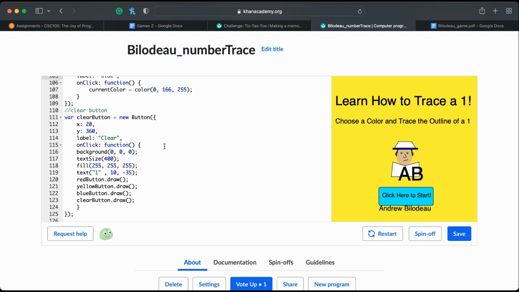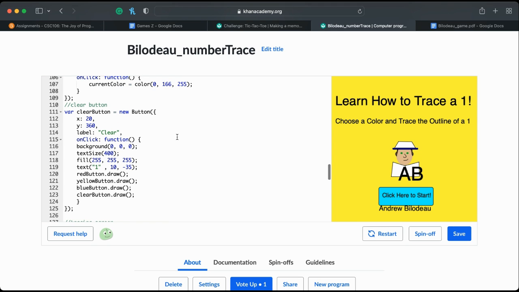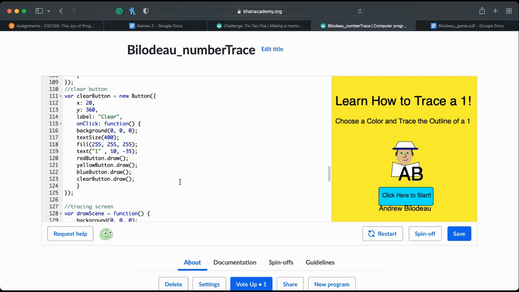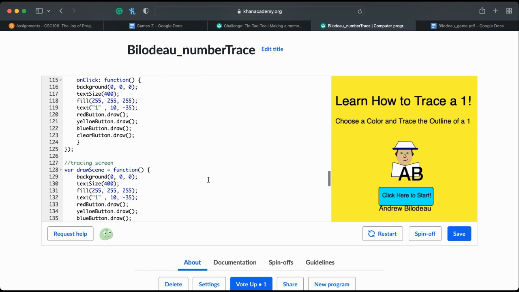Here we have the clear button, which I was a little confused on this part. It was definitely the part that I added last, because I couldn't figure out whether I should have the clear button underneath the second scene or above the second scene. And the way I did it was just to make a whole other scene in the clear button, because I couldn't figure out how to get it to work any other way.